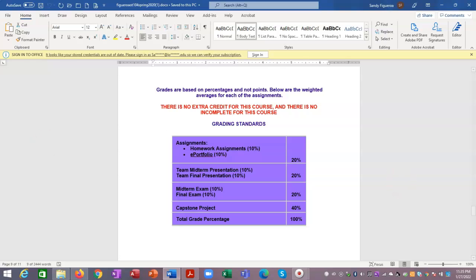Your homework assignments are worth 10%. Your e-portfolio is worth 10% for a total of 20. You'll have a team midterm presentation, a team final presentation, and an individual one, and you'll have a midterm exam and a final exam. Capstone project, notice that's worth 40% of your grade. So if you get rid of the 20%, 60% of your grade is based on class or homework assignments. So take all of this work seriously.